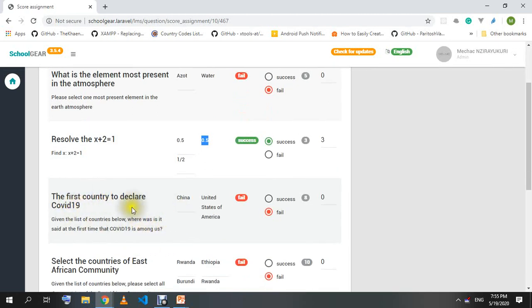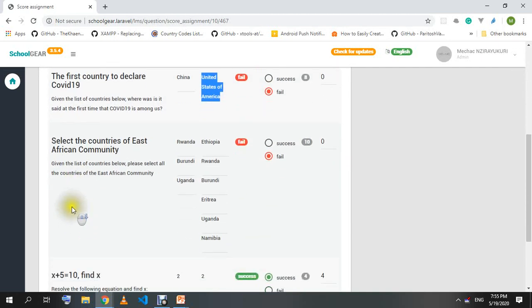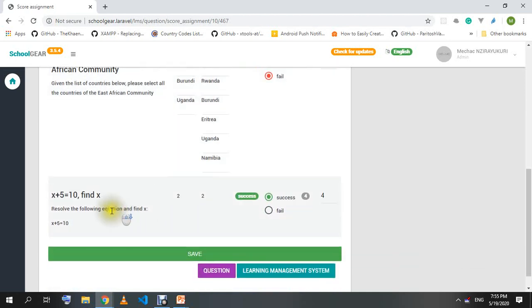The COVID-19 started from China, so the student selected United States and he failed. Here the student selected all those countries, but the correct answers were those 3. Here the student gave 2 in single line and is correct, and the system gave him this score. If you don't save, the student will not receive the results.